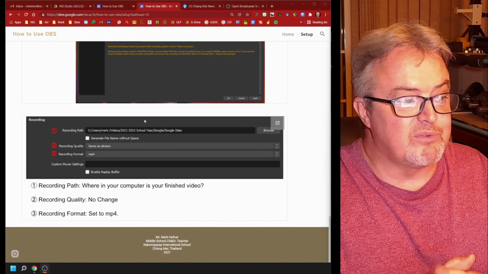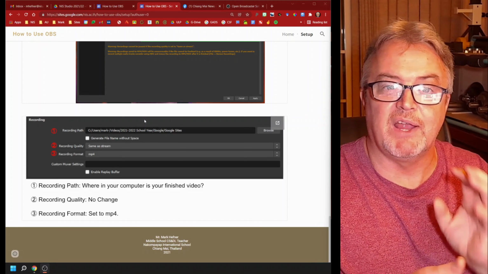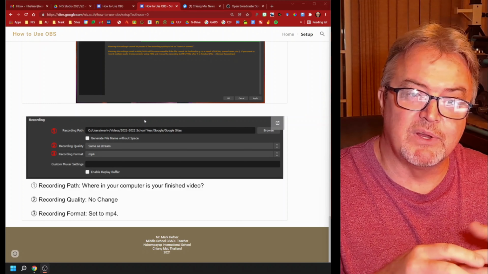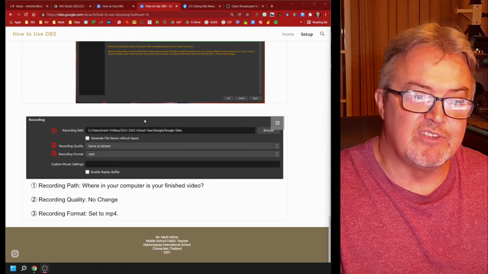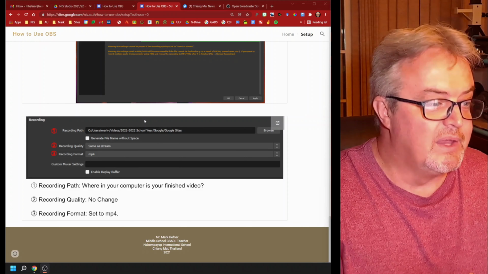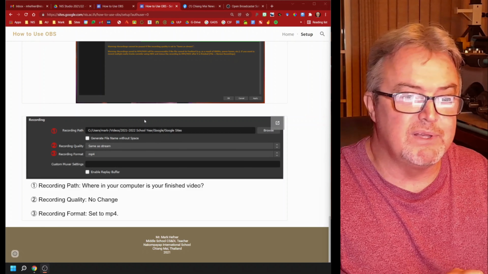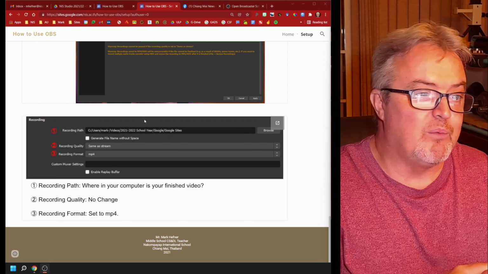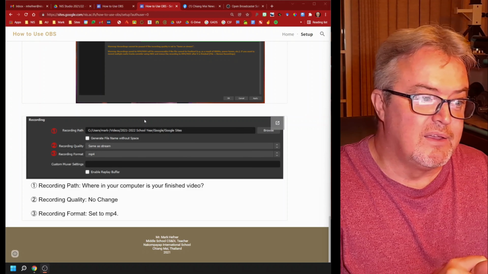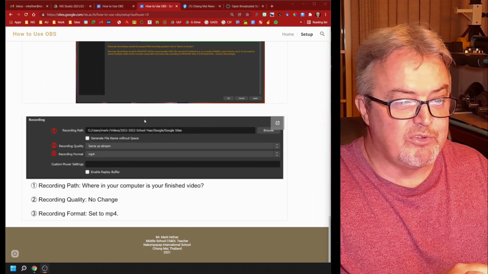Number 2, it says the recording quality, so I have it the same as the stream, so my computer doesn't have to work too hard, because when it starts working, your computer starts dropping frames and it gets jittery and things just don't work really well. And then the recording format, keep it at MP4. It's really simple when you do that. Default is MKV. That won't play on certain video players. So MP4 is what you should set the recording to.